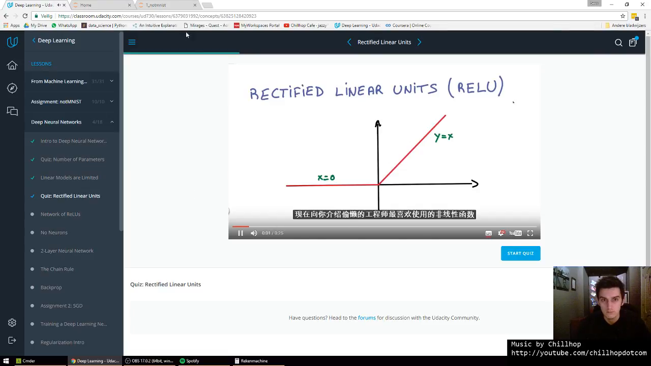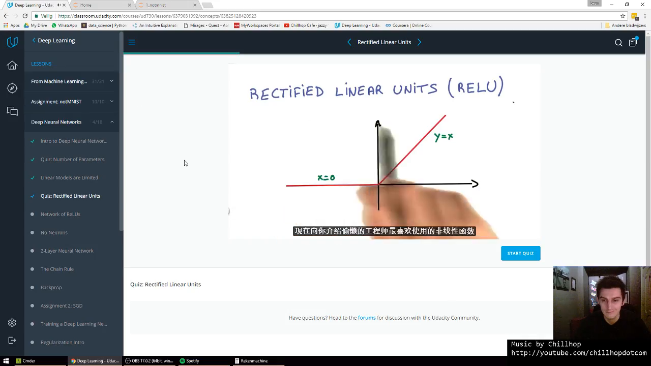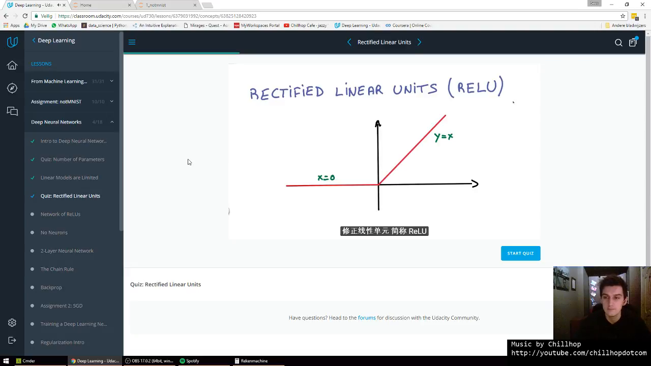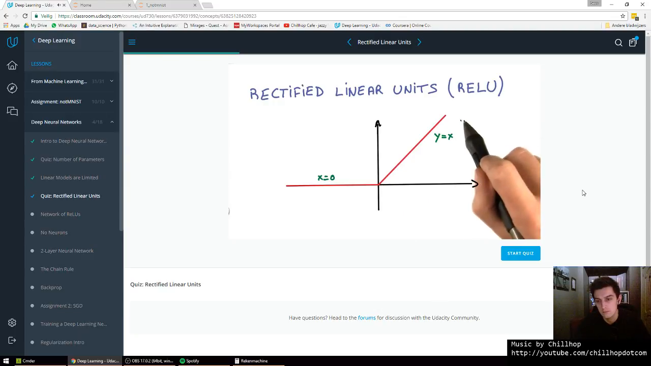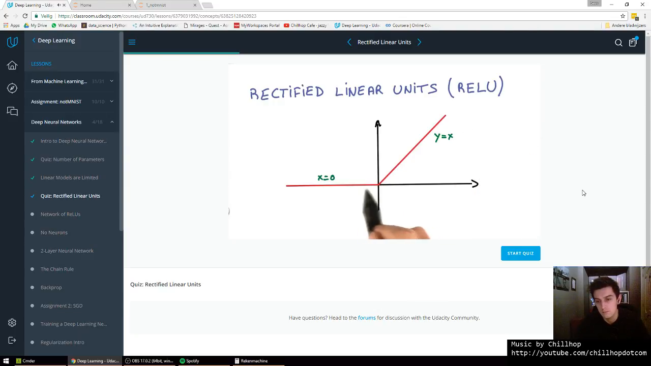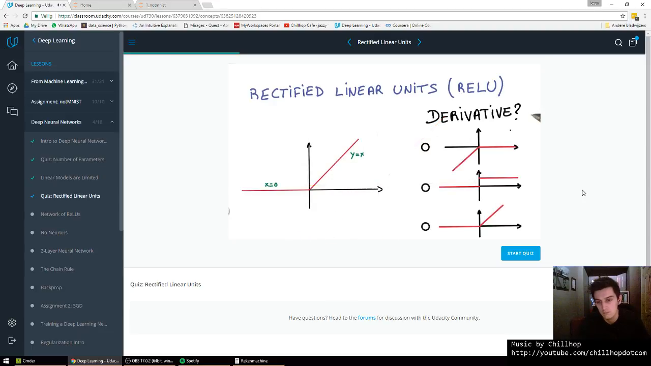Let me introduce you to the lazy engineer's favorite nonlinear function, the rectified linear unit, or ReLU for short. ReLUs are literally the simplest nonlinear functions you can think of. They're linear if x is greater than 0, and they're 0 everywhere else. ReLUs have nice derivatives as well. Which of these plots do you think best represents the derivative of a ReLU?